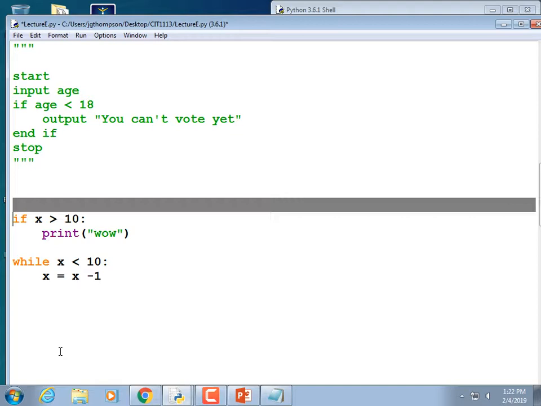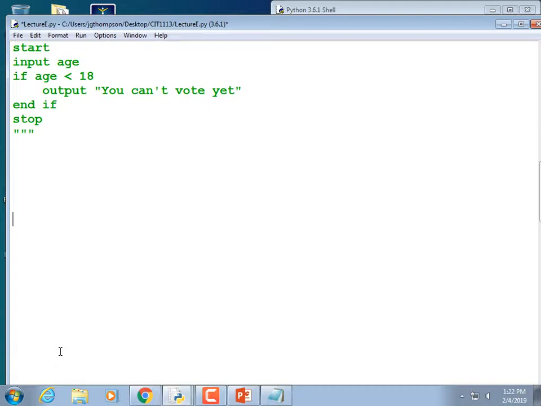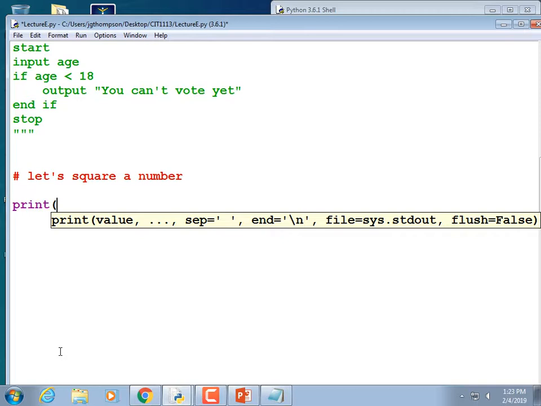All right, let's just do one more code bit. Not going to necessarily do the pseudocode and the code, to save time. Let's square a number. Let's tell the user what they're typing in. So print, parentheses, quote, what is the value of x, question mark, end quote, end parentheses.